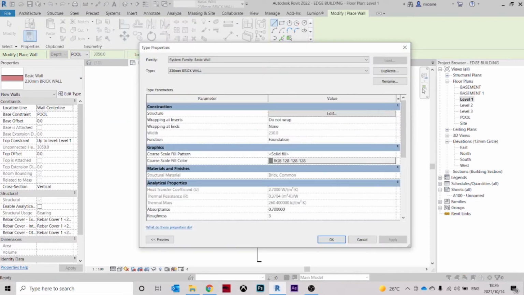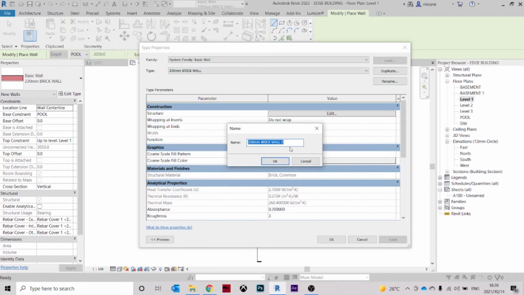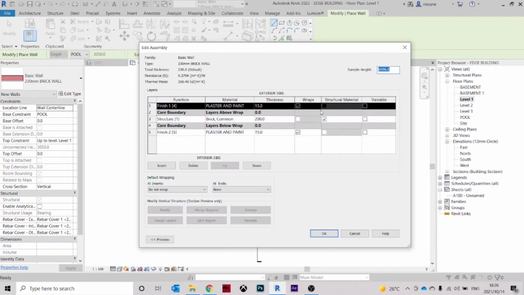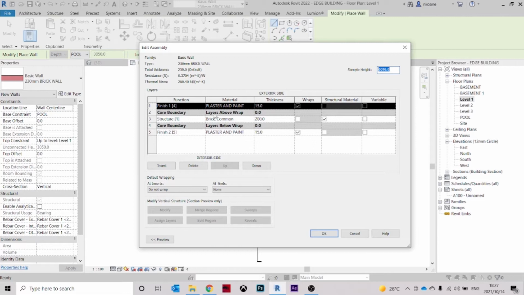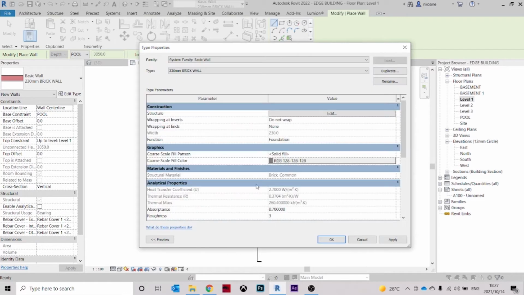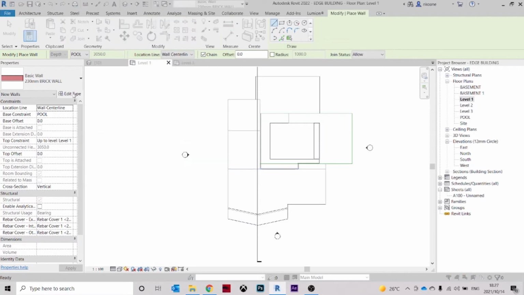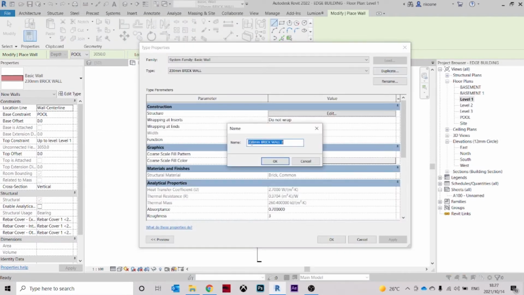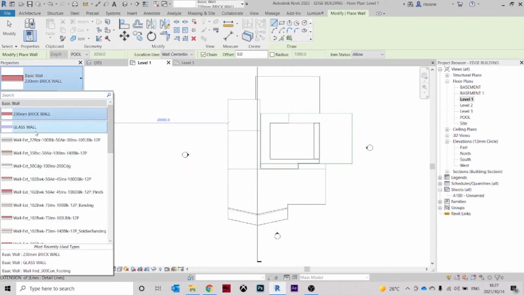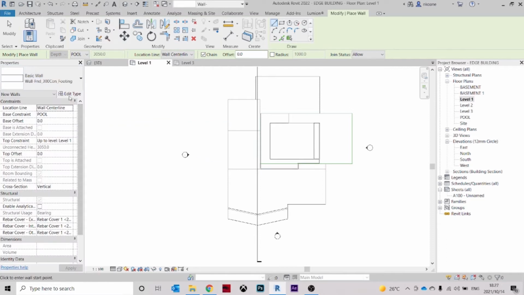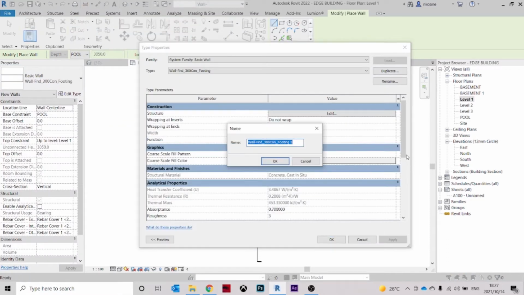So if you want to edit your wall, first of all you will duplicate it and you will rename it the way you like. And if you hit edit, you have multiple layers that you can play with. So let me do one. For example, I'm gonna take that one and duplicate it. Let me take a different one. Let me take this one. I will duplicate it and call it, let me say 250 wall.